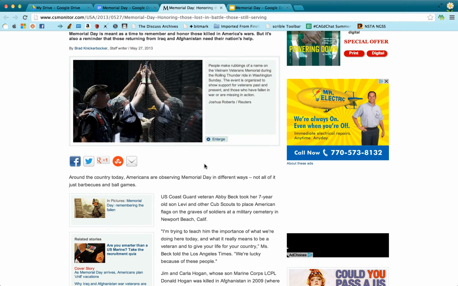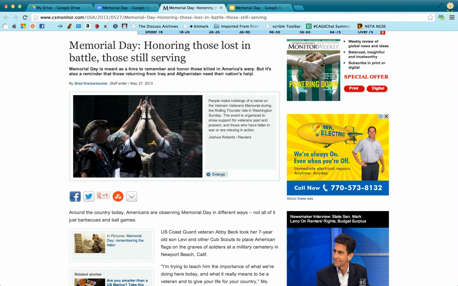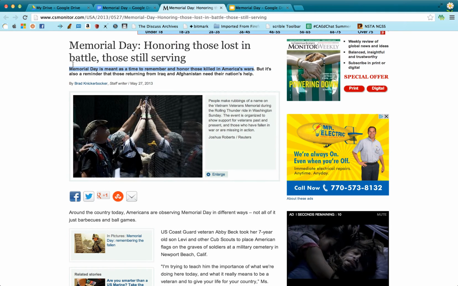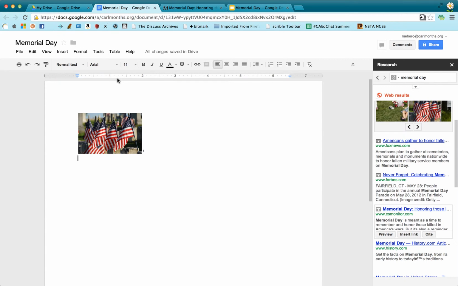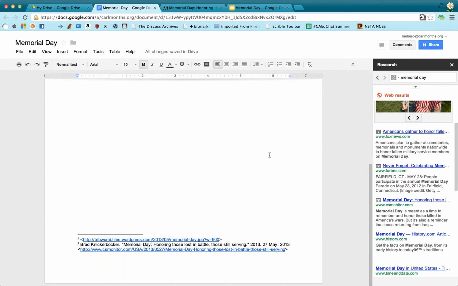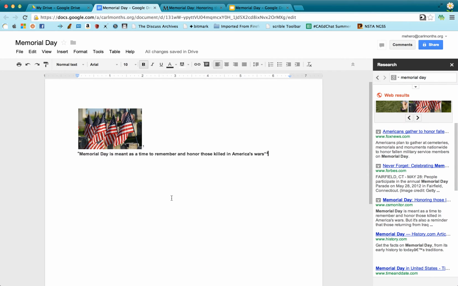And maybe I find a bit of information that I want to quote in my article or in my paper. So I'm going to copy and paste that section into my document. Okay, so I copy and paste it, but now I want to have a citation. So I'm going to click on Cite right here, and it gives it its footnote and puts the information down at the bottom from the article. So this is a great tool for students to use because it gives you the citations for you.